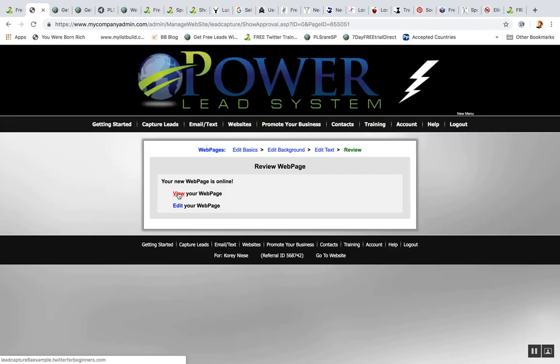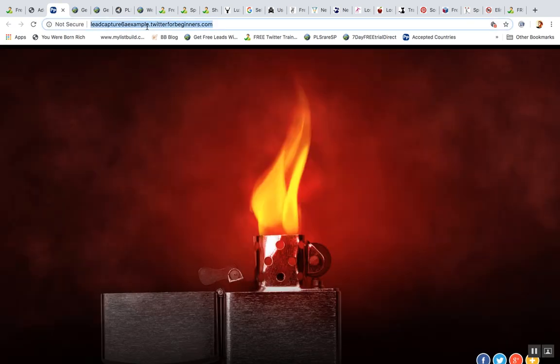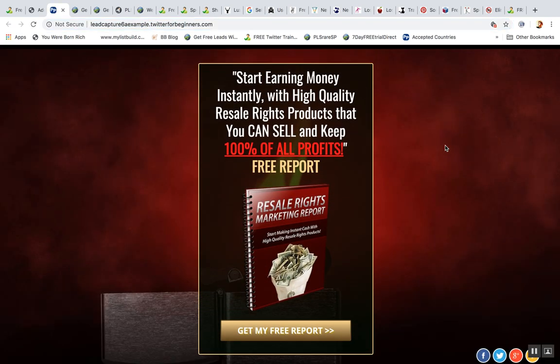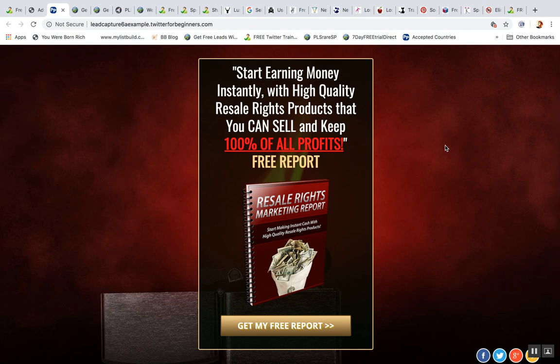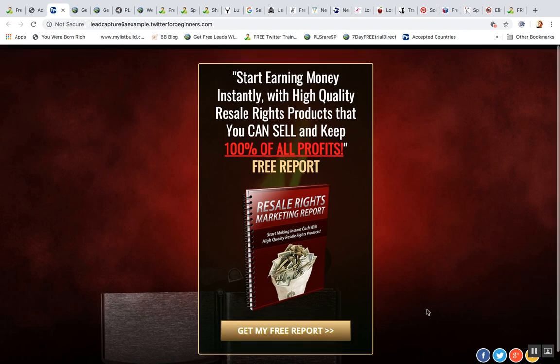All right, I'm going to click view your page. Goes to this domain. Every domain's different. There you have it. That looks pretty clean, and that should probably look pretty good on a mobile too. Since this is smaller, it should fit on mobile screens.